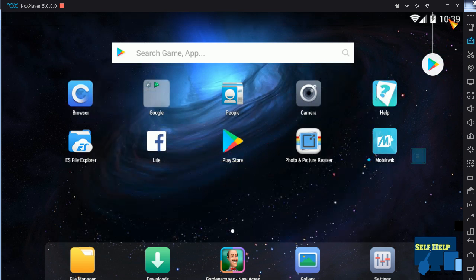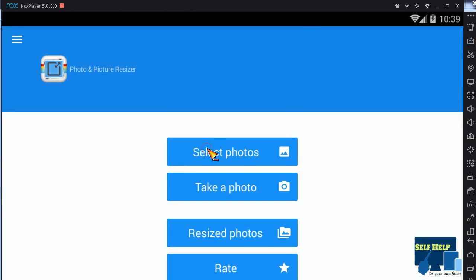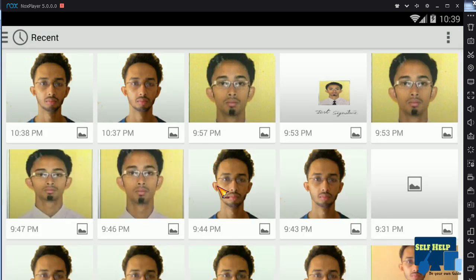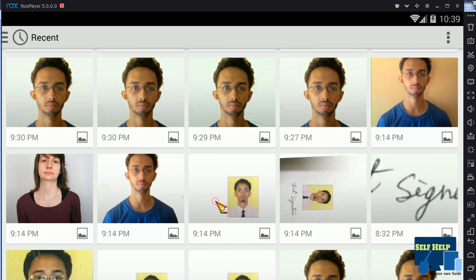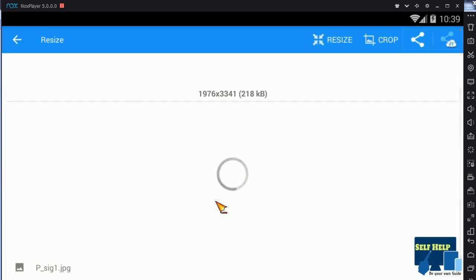To resize the signature, open the Photo and Picture Resizer application. Click on Select Photo to upload a photo that has been previously saved or take a new photograph using your camera. You can use a signature to edit it as shown above, or can select a picture with both your photograph and signature and edit it. We are showing the second option. You can crop your photograph from this signature and edit it as shown above, and can also edit the signature from the same file.